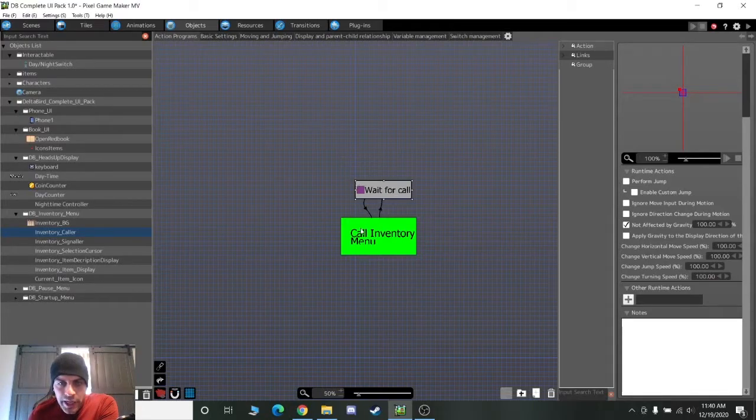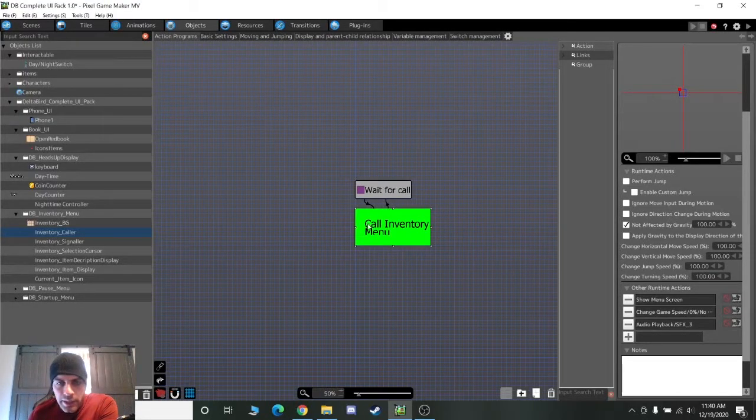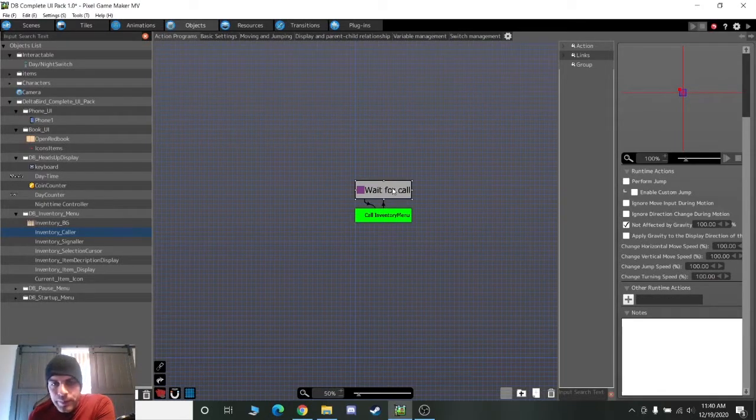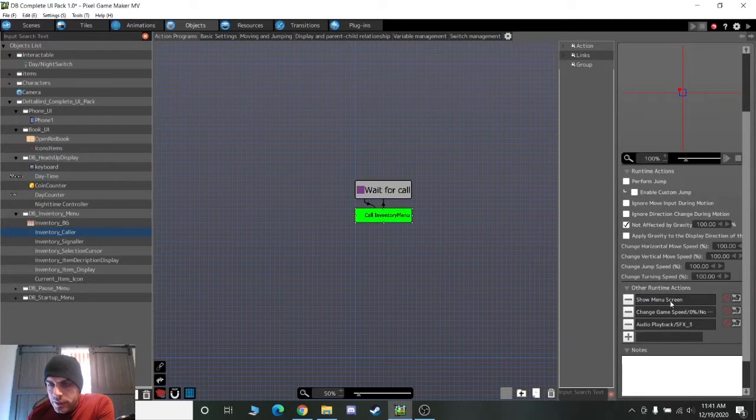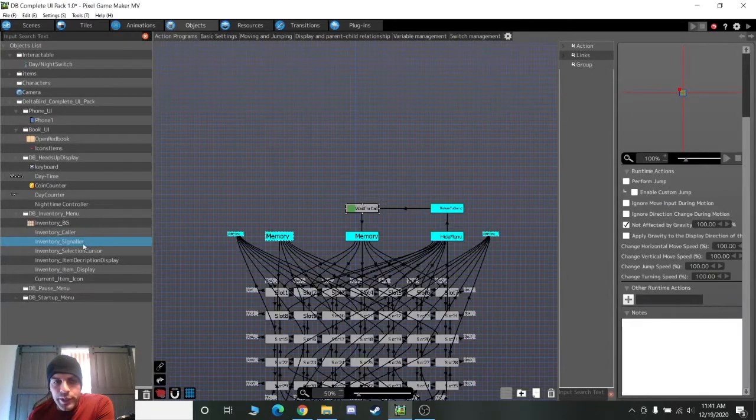And the entire piece here is that it sits here on your HUD doing nothing until the player presses Y, which is the inventory button, and then it shows the menu scene, which is the inventory scene that you saw earlier. It slows down the game speed to 0, and it plays a little sound. That's all. But when it calls the menu, it also calls all these objects as well.